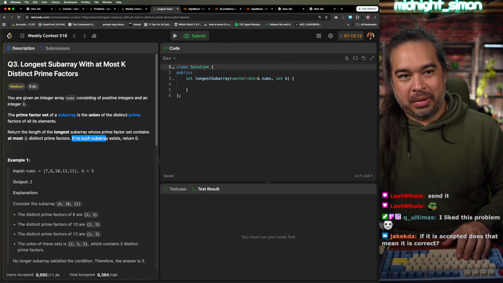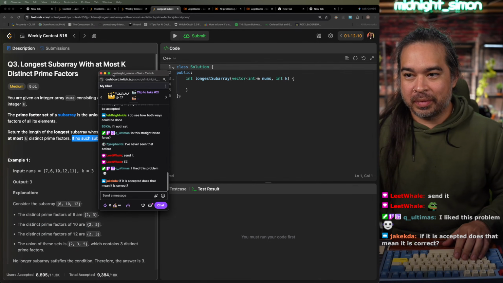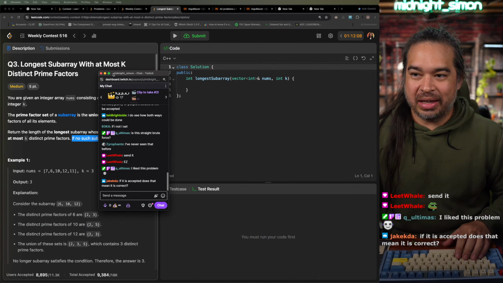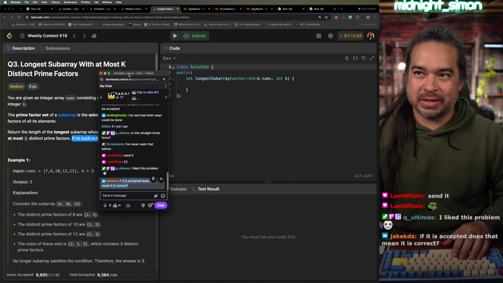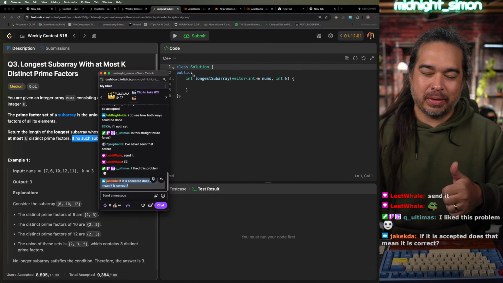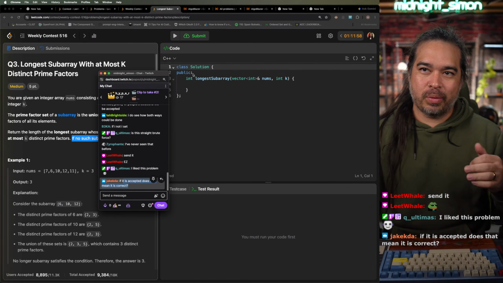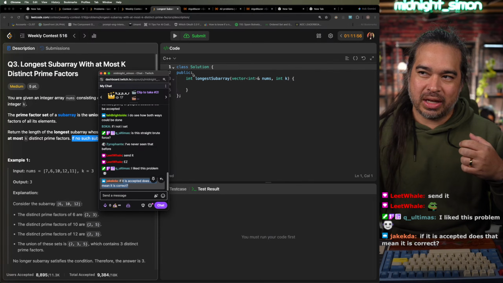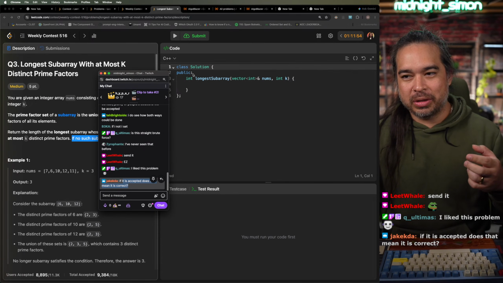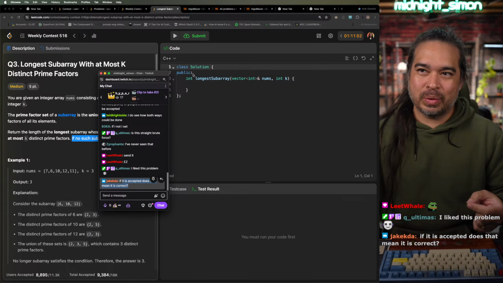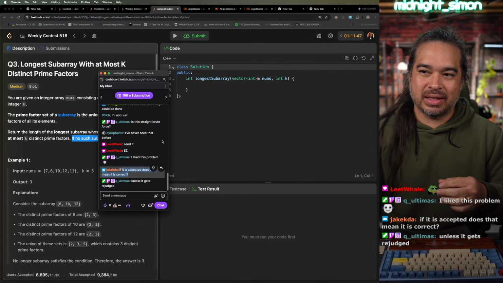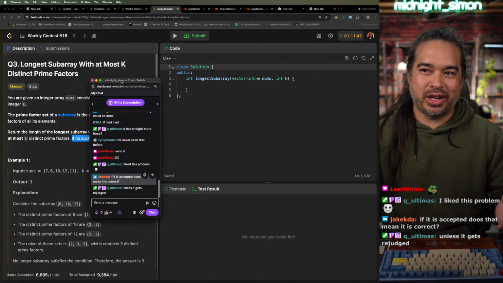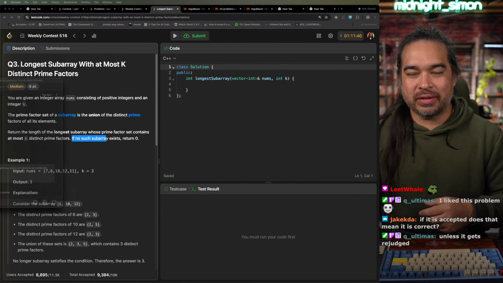All right, let me think a little bit here. If it is accepted, does that mean it is correct? Yes, it does. So accepted is all good, but you could also get wrong answer where your algorithm just gave the wrong answer. You could also get time limit exceeded where your algorithm took too long to finish all the cases, and memory limit exceeded where your algorithm took too much memory to find the answer.